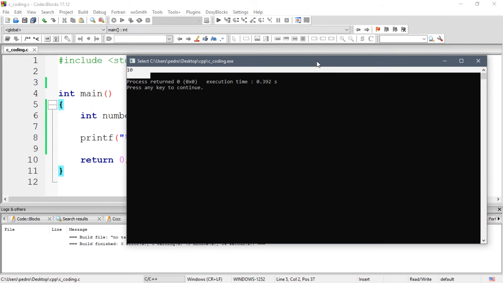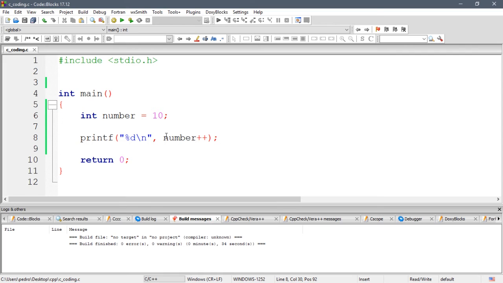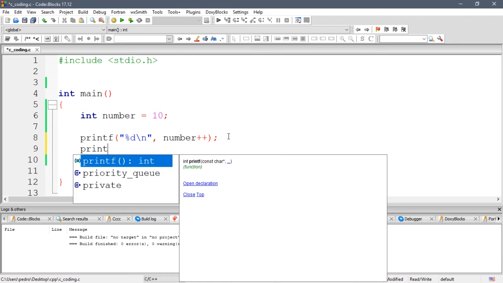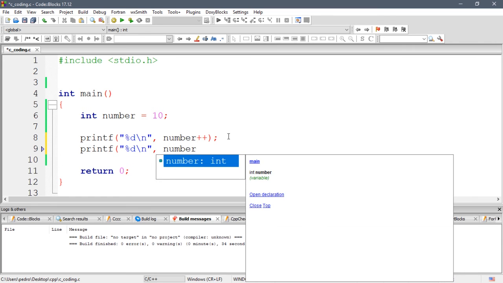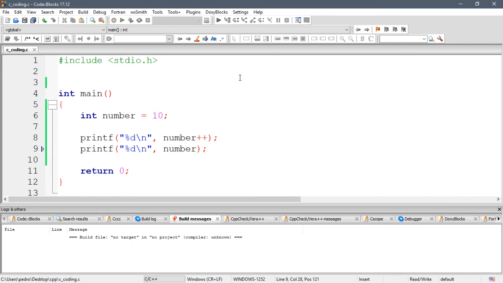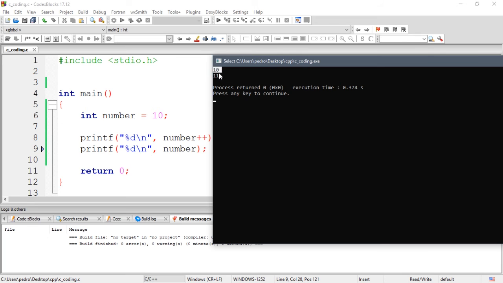So what's happening here? As I said before, this here is called post-increment. Okay, so the thing is that we pass this number to whatever function we are calling, and then we increment. So this will not show 11, but if we do printf %d \n and number at the next line, we should see 11. So you guys can see we are now seeing 11.